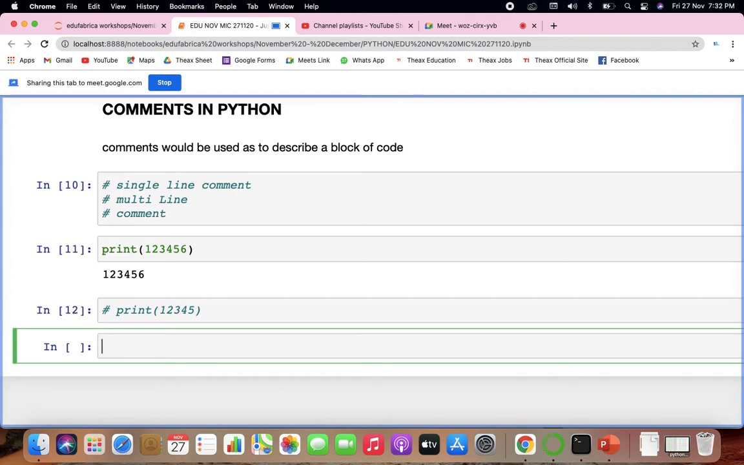All you are going to do with comments is just describe your code. If you're making any projects, you need to describe them, and you're going to write the things over there. That is all that's important for comments. So that is a comment.